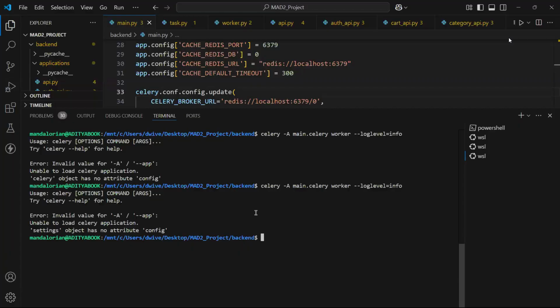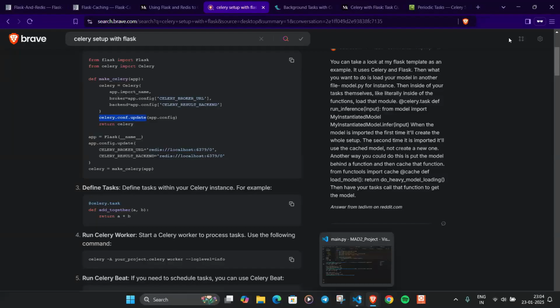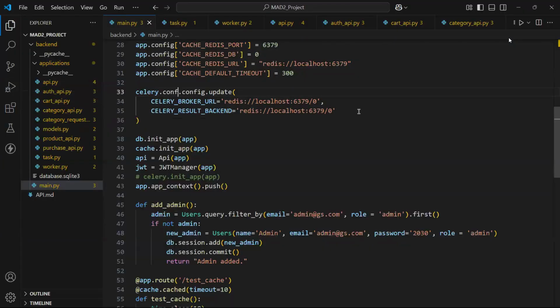Okay, what is the error now? Unable to load Celery application. Setting object had no attribute config. So okay, I think it was Celery conf update. Yep. So conf update, and where is it? Conf update. Yeah, let's remove this dot. So Celery for configuration it uses only conf. So Celery conf dot update.